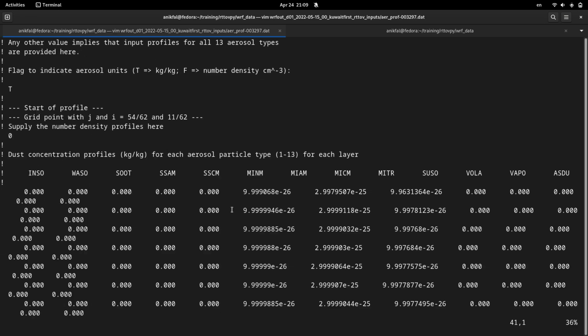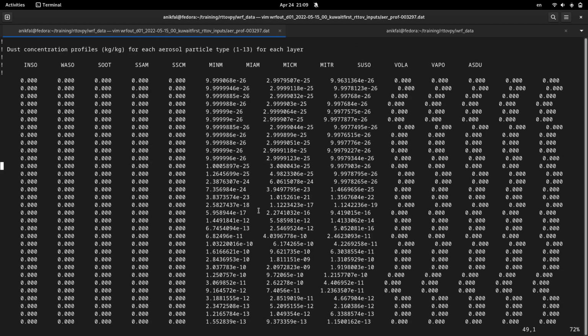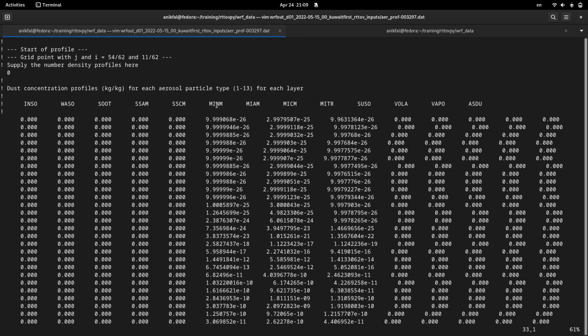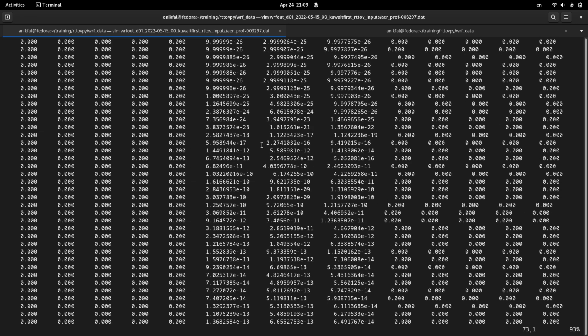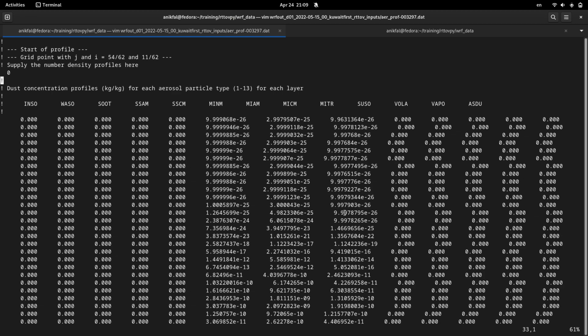I opened one of these aerosol files, and if you see that, there are 3 columns here. These 3 columns are related to dust concentration. If you want to know more about the meaning of these aerosol species, you can study the RTTOV model document.